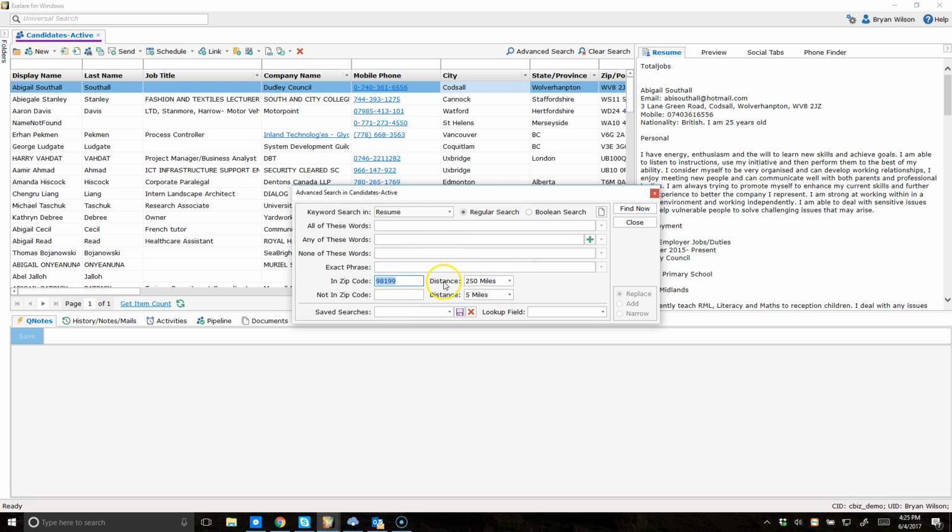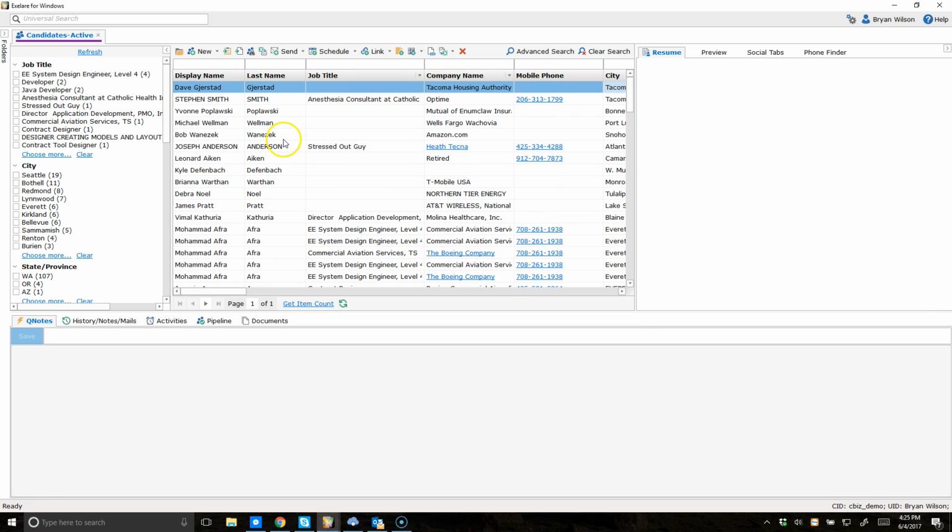those zip codes, like for example, if I wanted to do a search for all of the candidates within 250 miles of zip code 98199, I could enter that zip code, type in 250 miles here as the distance, and hit Find. So this is bringing back a list of everybody that's within 250 miles of the zip code radius that I entered, 112 candidates to be exact in my database.